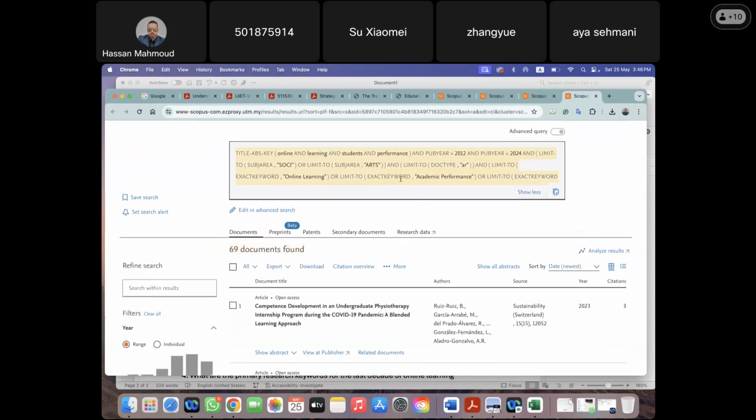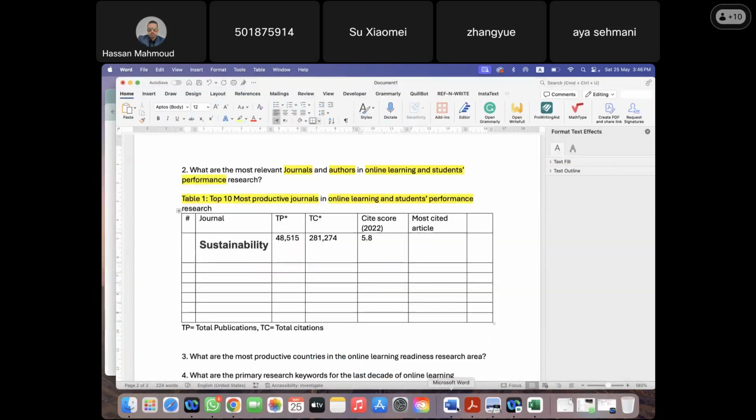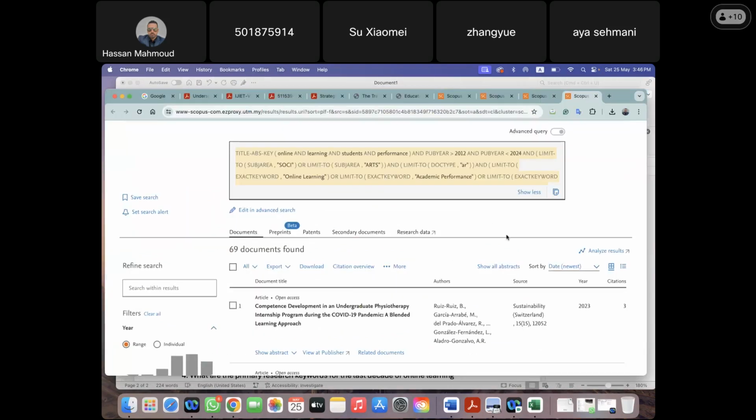This is a very important point. Most of the students will do this table and will get confused, and the articles stated here will have nothing to do with their research. It will be from different topics. To avoid that, we need to do this.